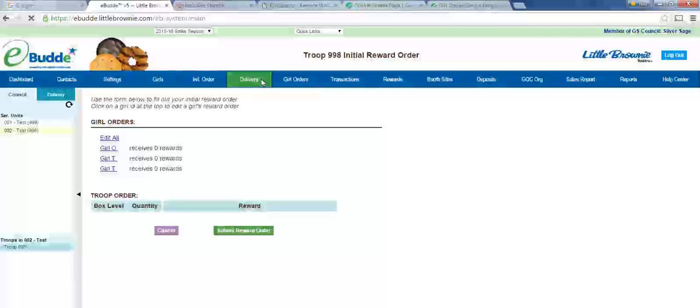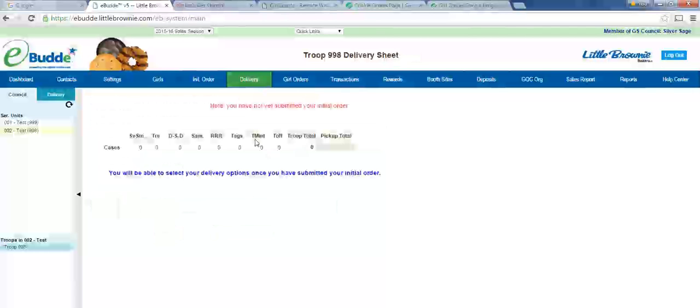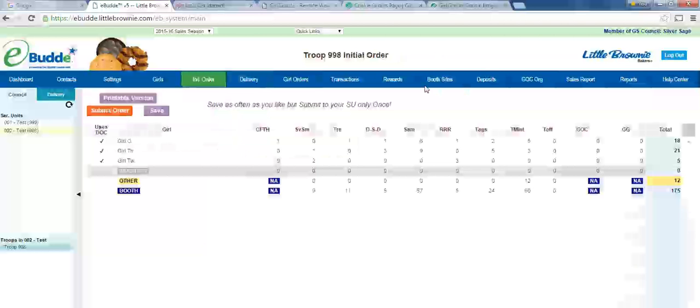And if my delivery tab is open for my service unit, I can go there, but because I have not submitted my initial order, it's not going to let me. As soon as I do, I can come here and I'll be able to see all my delivery options, see where it's going to happen, what the day that my service unit cookie manager is picked, and be able to do that. So submit the initial order.